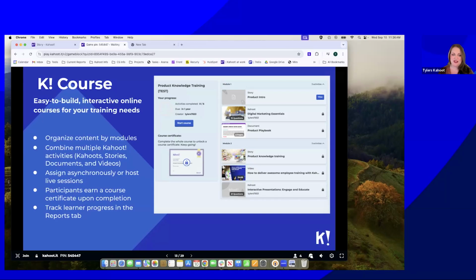One of the most popular use cases is new employee onboarding, because courses are a great way to break down larger chunks of information into smaller bite-sized pieces. You might start a module with a story, drop in a helpful document or YouTube video, and then wrap things up with a short assessment using a Kahoot. Once the participant completes the module, they'll be able to keep moving forward to the next ones.